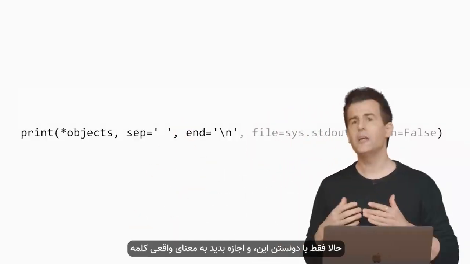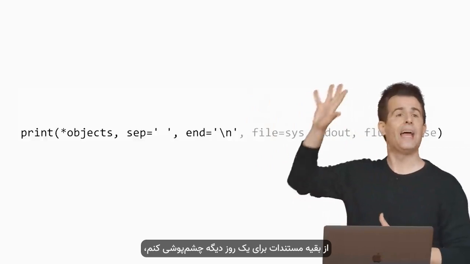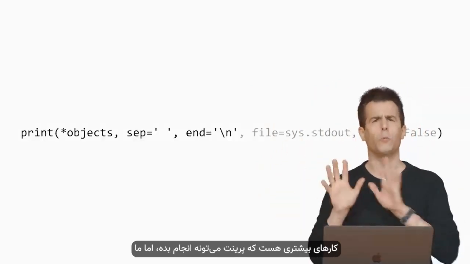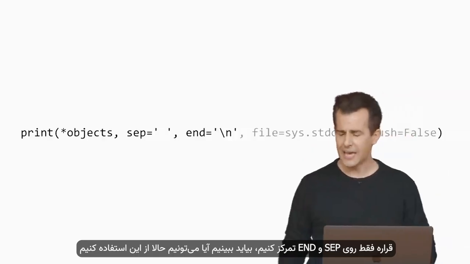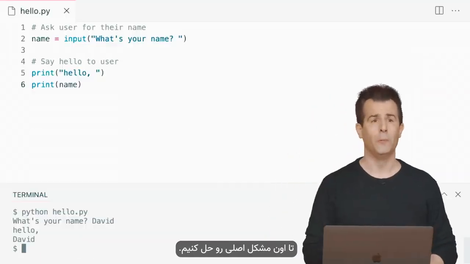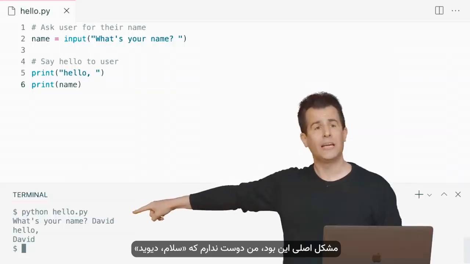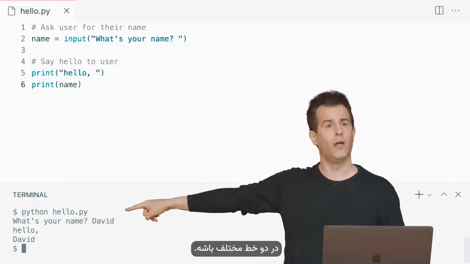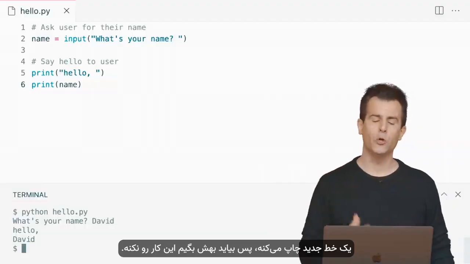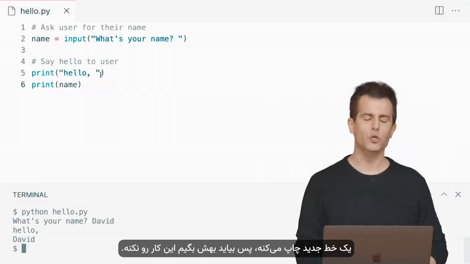Now, just by knowing this, and let me literally wave my hand at the rest of the documentation for another day, there's more things that print can do, but we're going to focus just on sep and on end. Let's see if we can leverage this now to solve that original problem. The original problem was this: I don't like how hello, comma, David is on 2 different lines. Well, that's happening again because print is automatically printing out a new line. So let's tell it not to do that.